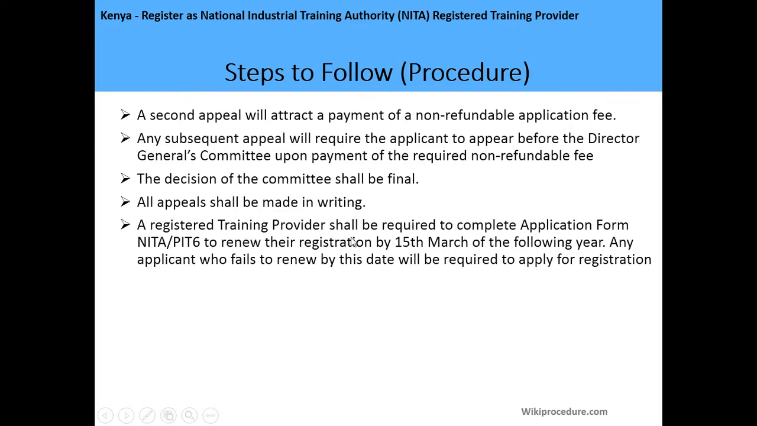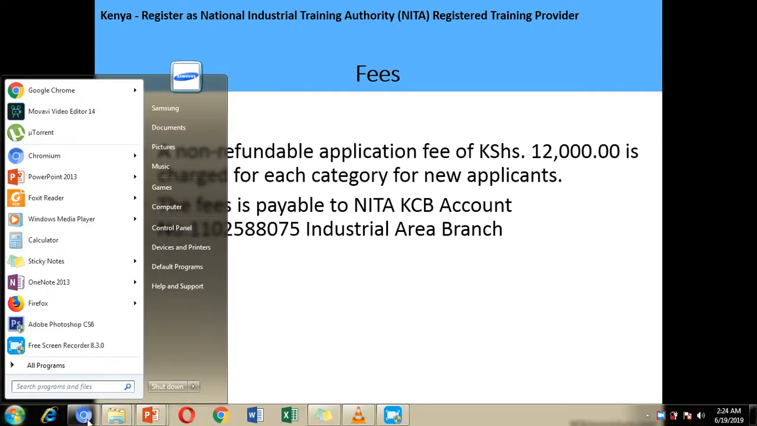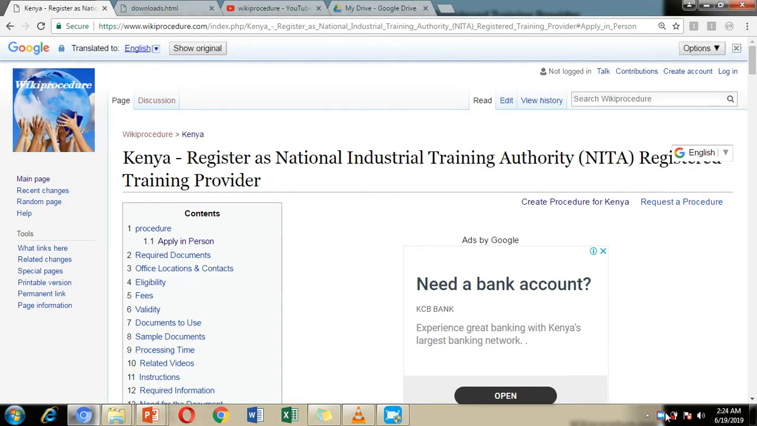A registered training provider shall be required to complete an application form to renew the registration by 15th March the following year. Any applicants who fail to renew by this date will be required to pay to apply for a new registration. So let's go ahead and have a quick look at how the application document looks.